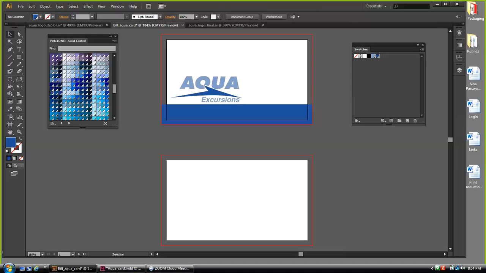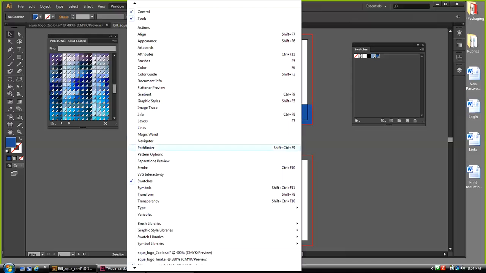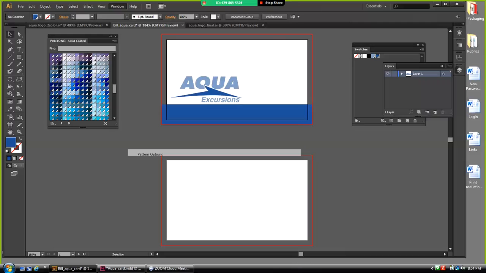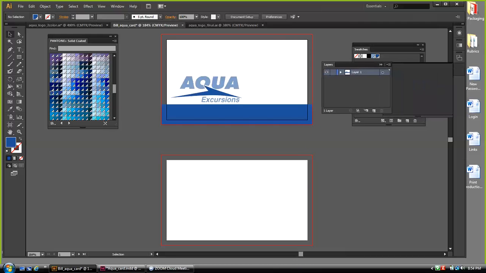A layer, on the other hand, let me open up the layers. Let's see if it's open already. It's not. There's my layers panel. Right now, everything is on one layer. You see that? Everything is on one layer.